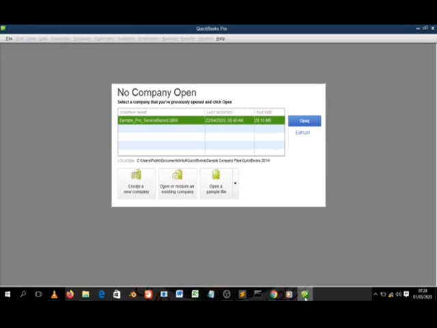Introduction to QuickBooks. Company setup. Create a new company.